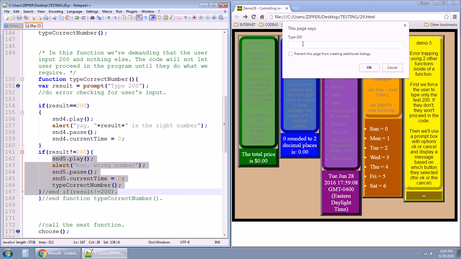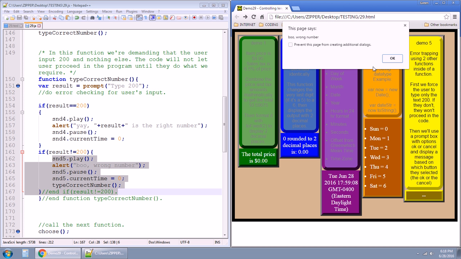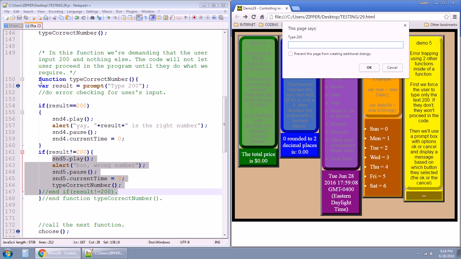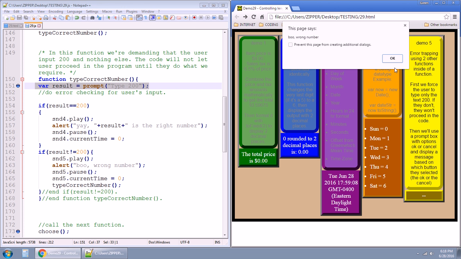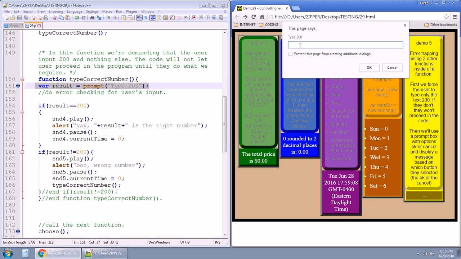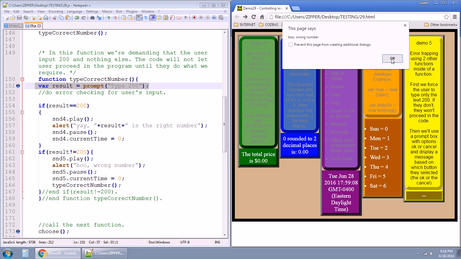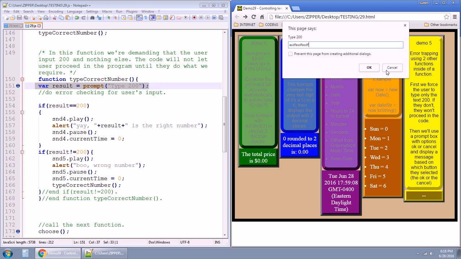So let's go ahead and not put anything in. Click OK. Boo, wrong number. Click OK. It's going to go back up here to line 151. It's going to run this again. It's going to say type 200 again. Let's just click cancel. Boo, wrong number. Hit OK. Let's type in something with letters and hit OK. Boo, wrong number. Something with letters and hit cancel.